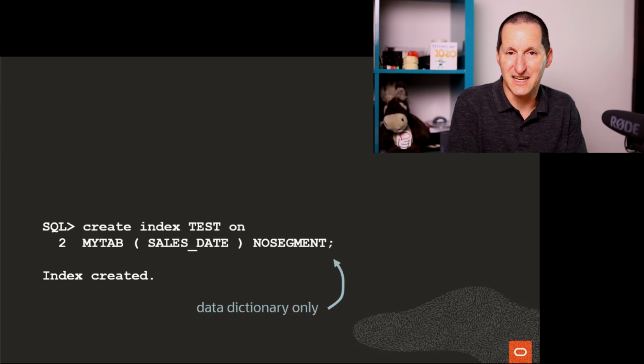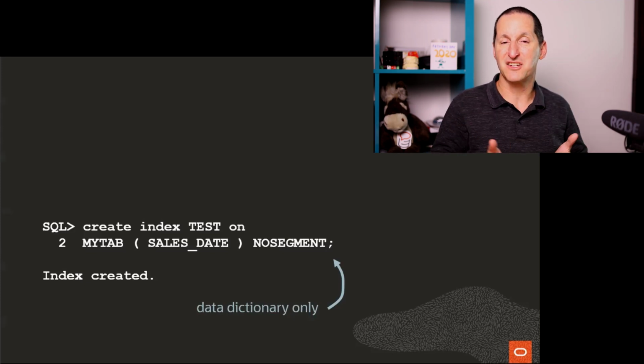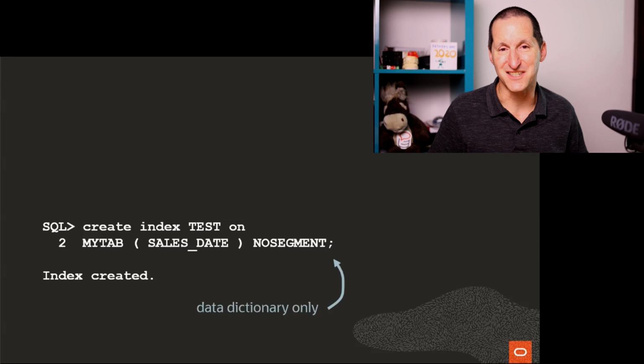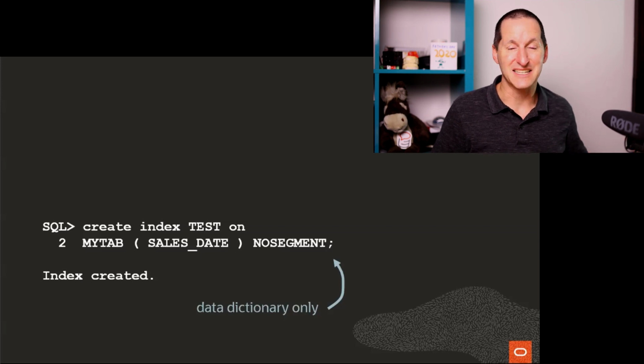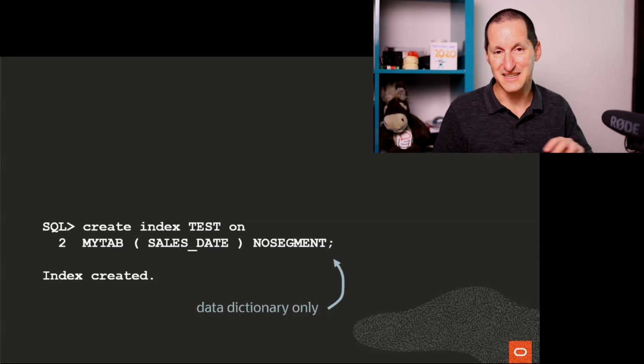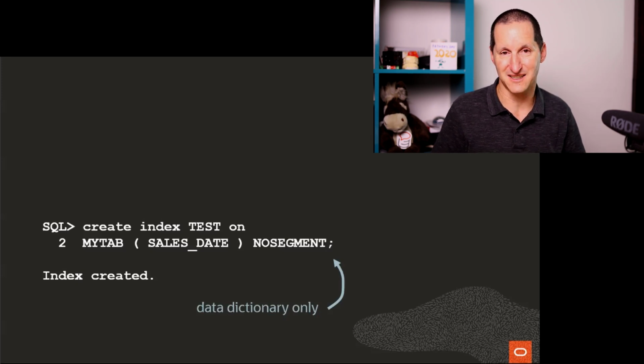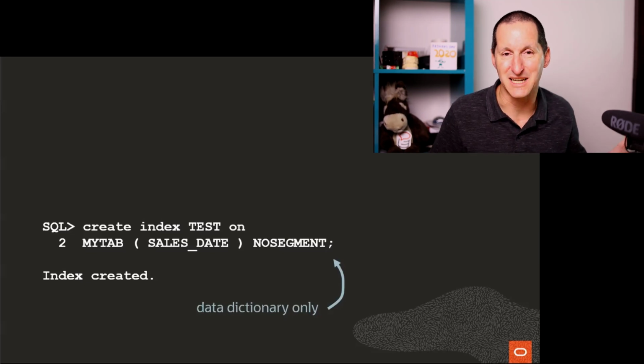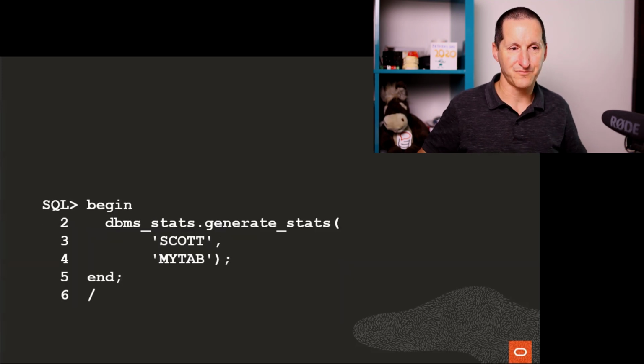You can create an index on a table and specify this keyword called no segment. And what that does, it creates the database dictionary entries for that index. It'll be in user indexes, user in columns, etc. It's all there. The only thing that's not there is the index data. It doesn't go build the index. The index looks in the database like it exists. You can think of it like as an unusable index. It's simply there by definition only. Of course, you can't use it. It can't be used for performance benefits. So what's the reason we have one?